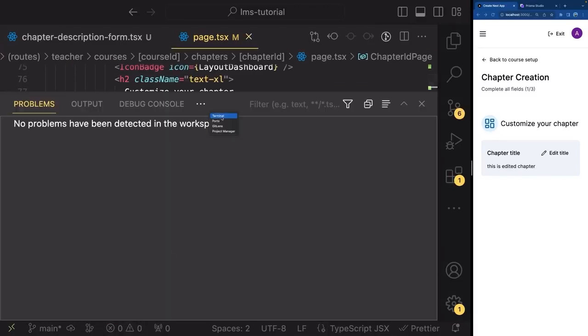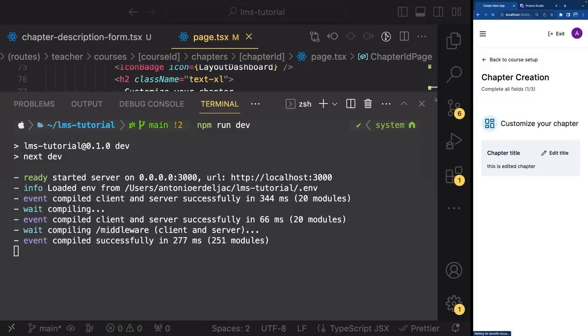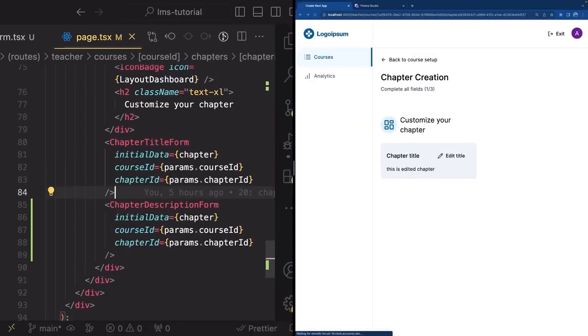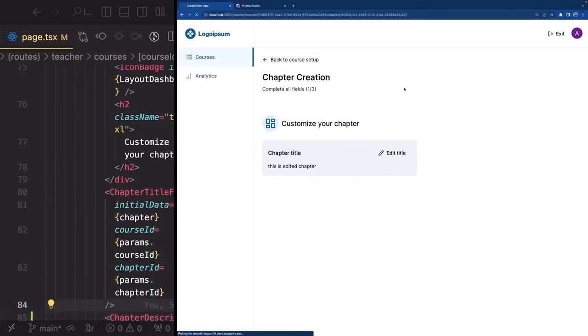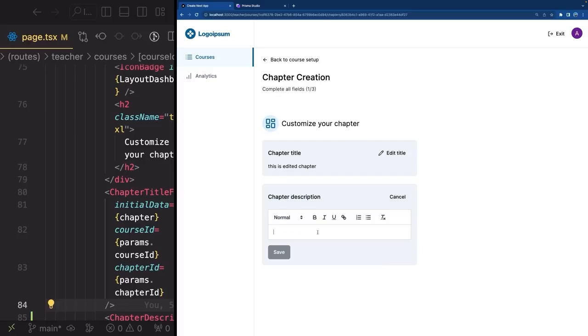All right, so make sure you save this file where you have the chapter description form. Make sure you have your app running. I'm going to refresh my localhost here and let's see how that's going to look like. So below this chapter title, I should have the chapter description. And if I click here, there we go. Look at this. We have a nice little rich text editor.